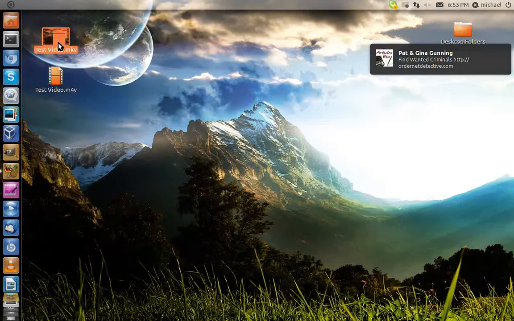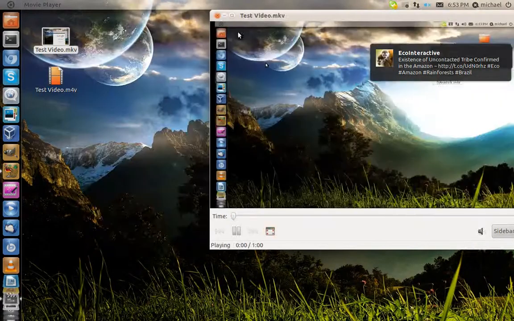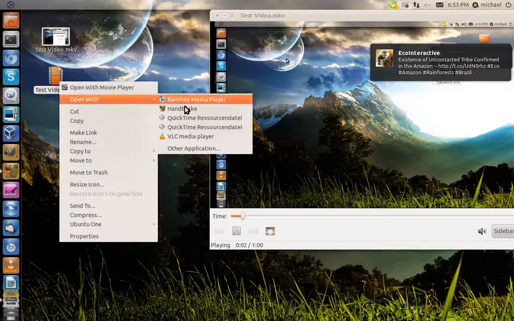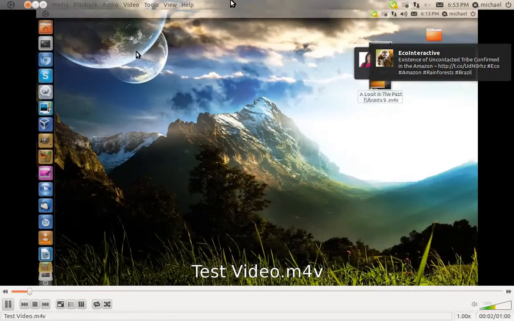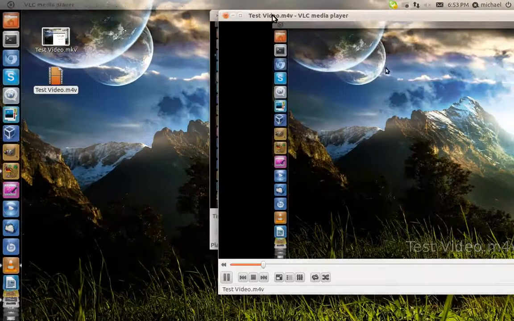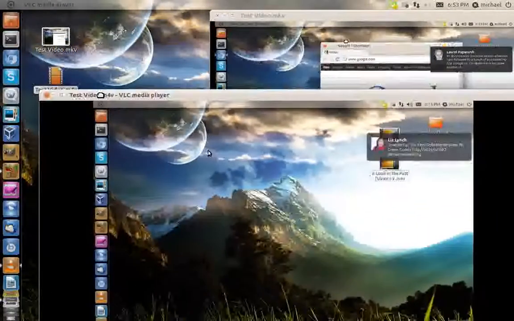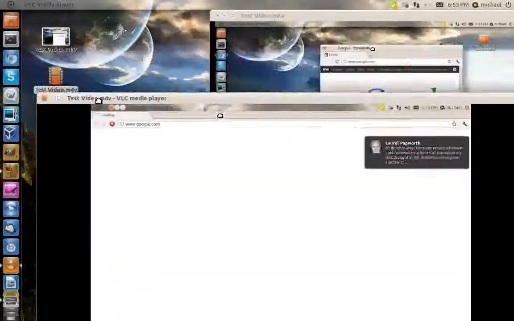Now we're going to check the quality. Let's see. We're going to open this with Movie Player. Going to open this with VLC. And as you can see, it hasn't lost any quality at all. Still looks nice and crisp.